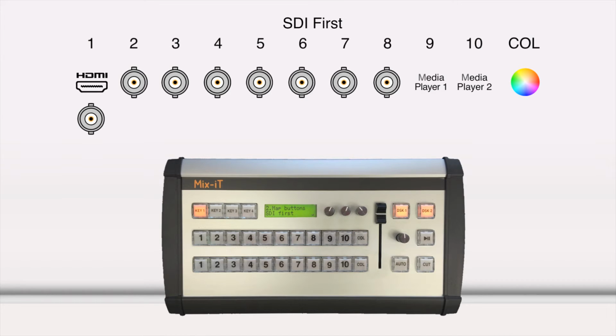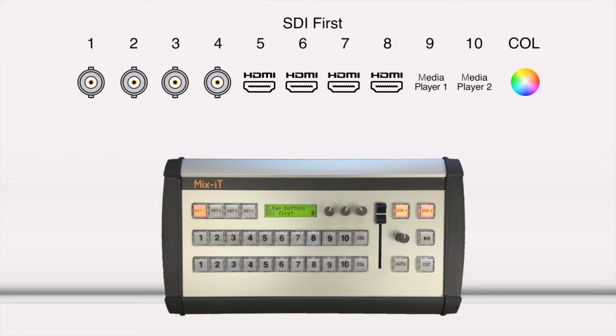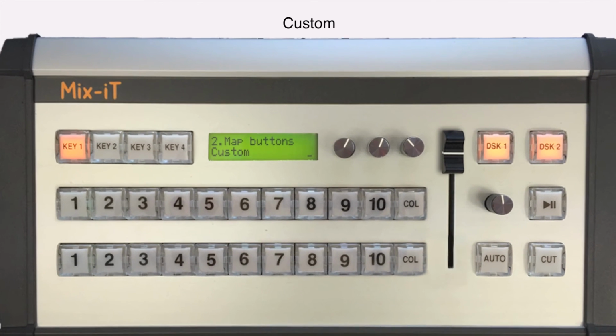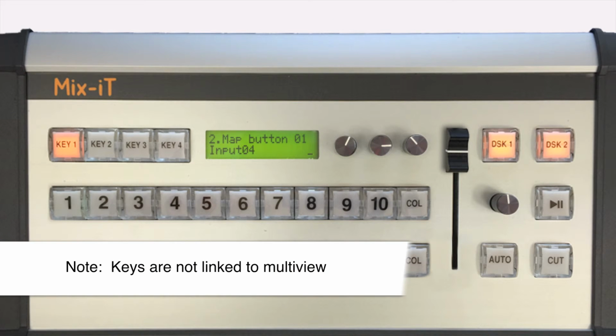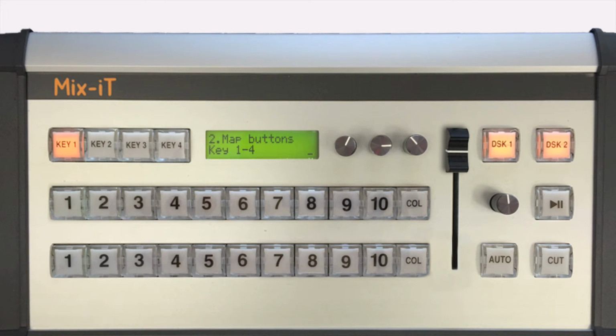SDI first, which arranges the inputs in such a way that SDI signals start from button 1 and the HDMI inputs after that. And the Custom option, where you can connect any button to any source in the switcher. Note that the buttons follow the input numbering of the ATEM switcher and are not linked to the layout of your multi-view. The Key 1 to 4 menu enables you to change the 4 key buttons from their default as upstream keyer to control macros you've programmed in the ATEM control software.